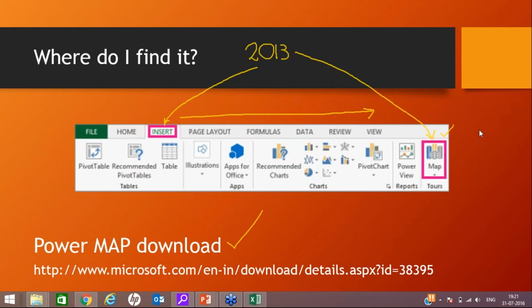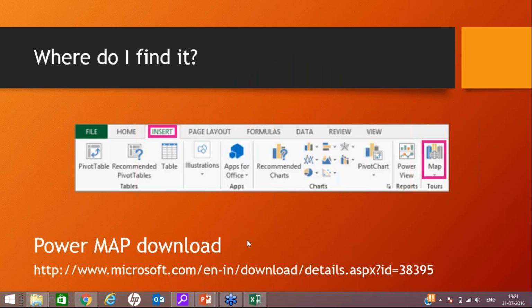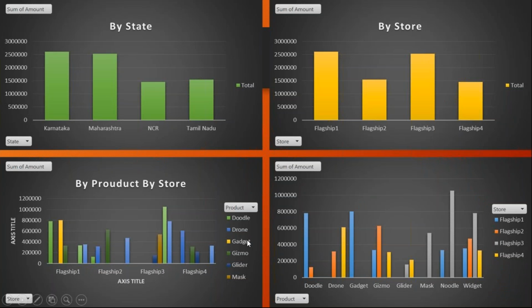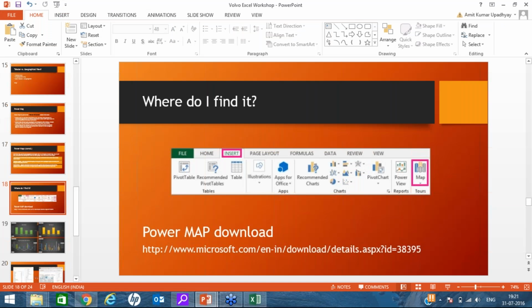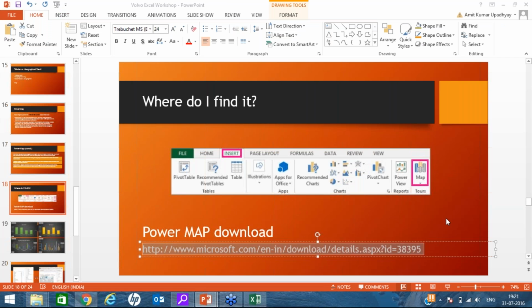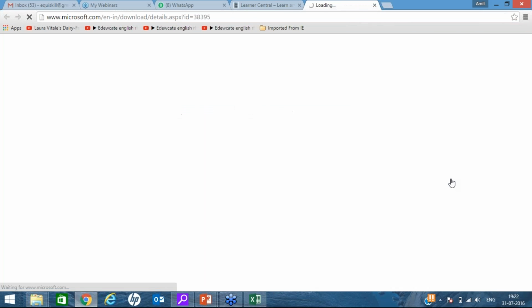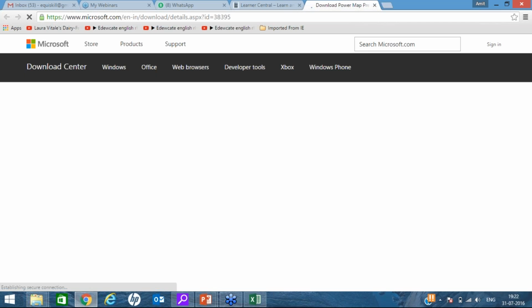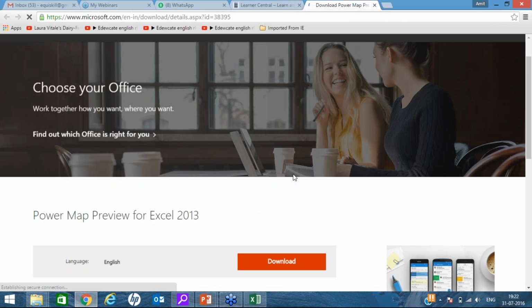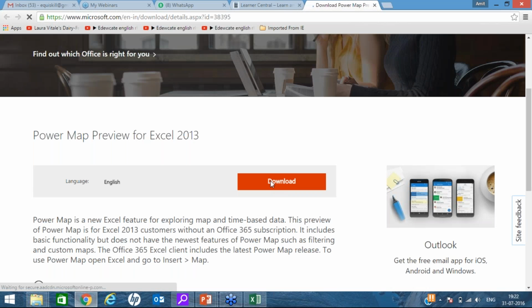It's there on the Learner Central page, which is really important. I think everything is there on the Learner Central page. So let me copy this link and share it with people. Not right now, but whenever you want to install it later, please feel free to get Excel 2013 Professional Edition and click on this link. It takes you to a page where you can download the Power Map preview. You can do it after the class, and then practice everything that you see here in the class.